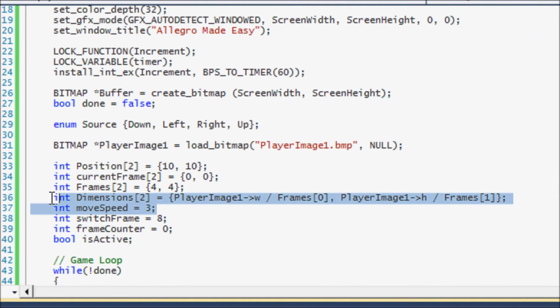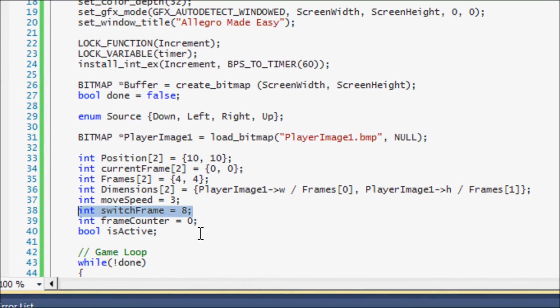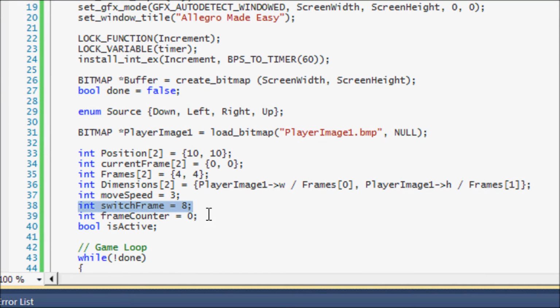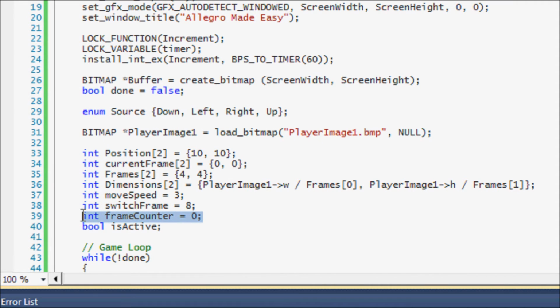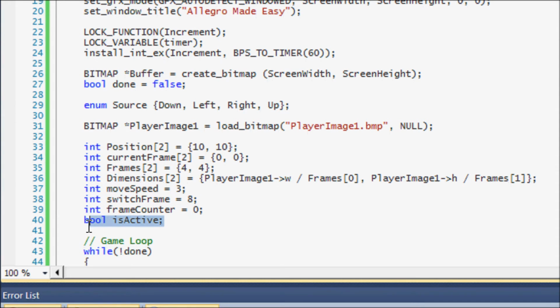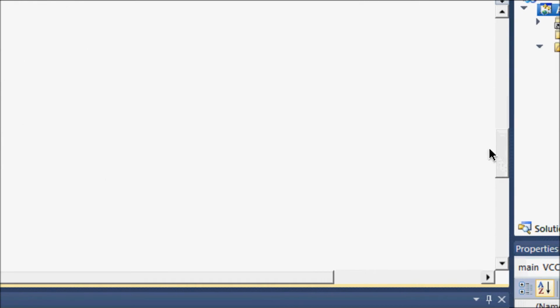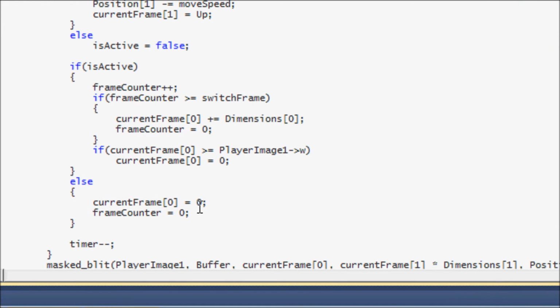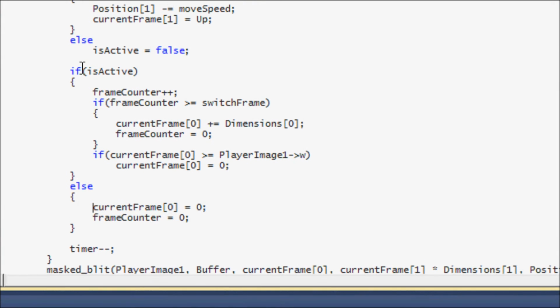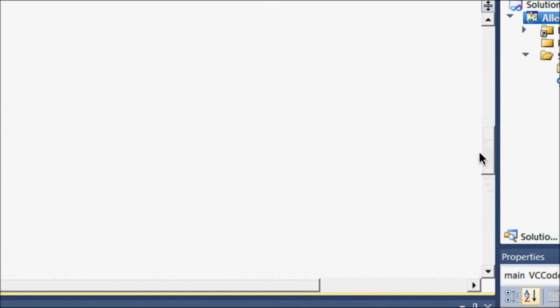The move speed is the speed at which the player is moving. The switch frame is at what time you want to be able to switch your frames. The counter will basically count until it reaches the switch frame, which will indicate when to switch the actual frames. And bool active is just to state whether the sprite is active or not. If the sprite is not active, then it produces a still motion, so it stops the animation. If it is active, then it will continue on with the animation. That's basically it.